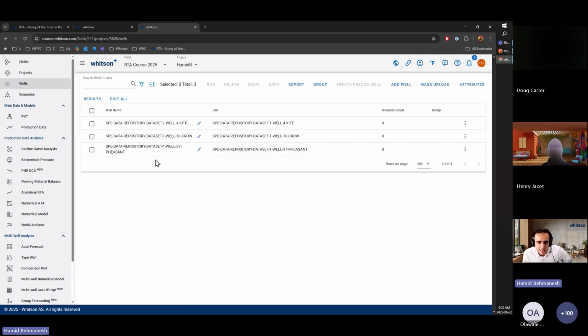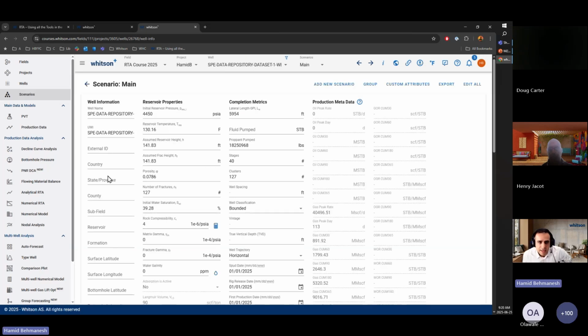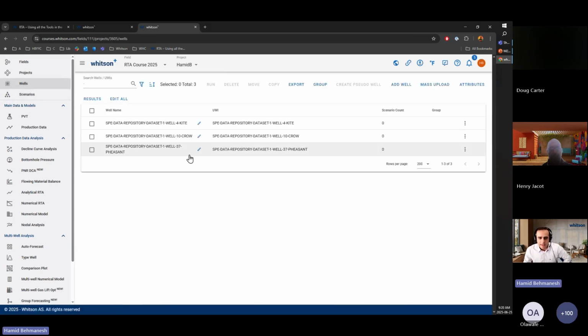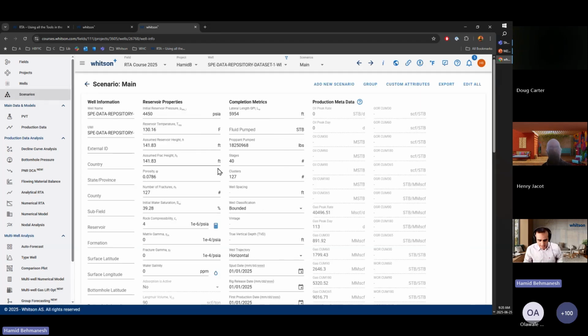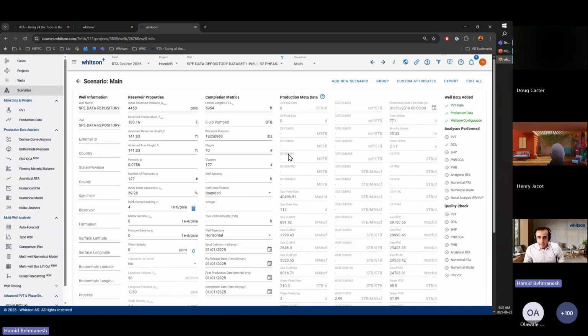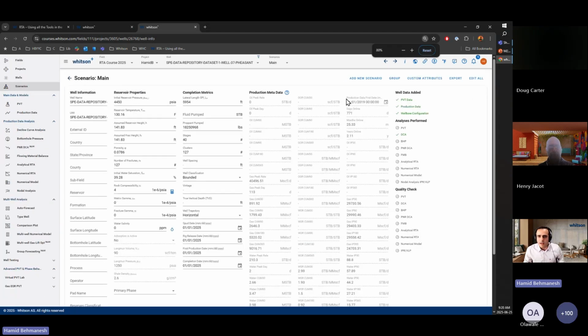Let's take a look at this well at the bottom, the Pheasant well. Click on that well again in the well location, the very bottom well, Pheasant. Click on that. Before we go through the analysis, I want to make sure you get familiar with the software a little bit. This is web-based, so depending on the browser that you're using, you can easily adjust the screen size, the zoom of the browser.